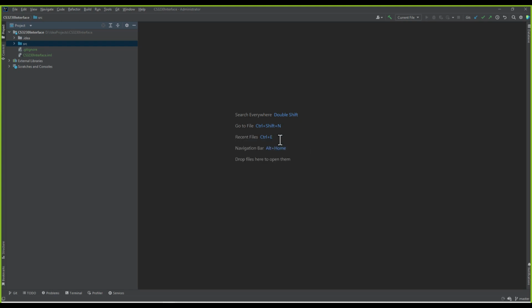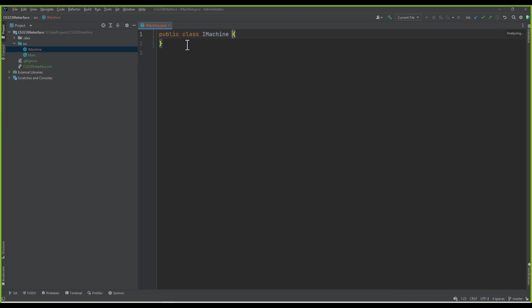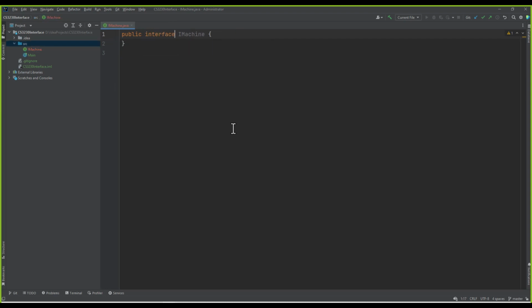Okay, so I add this. I forgot to select interface as a type, but that is okay. I can change this class to interface. I can just retype the keyword, and now I'm turning this into an interface.